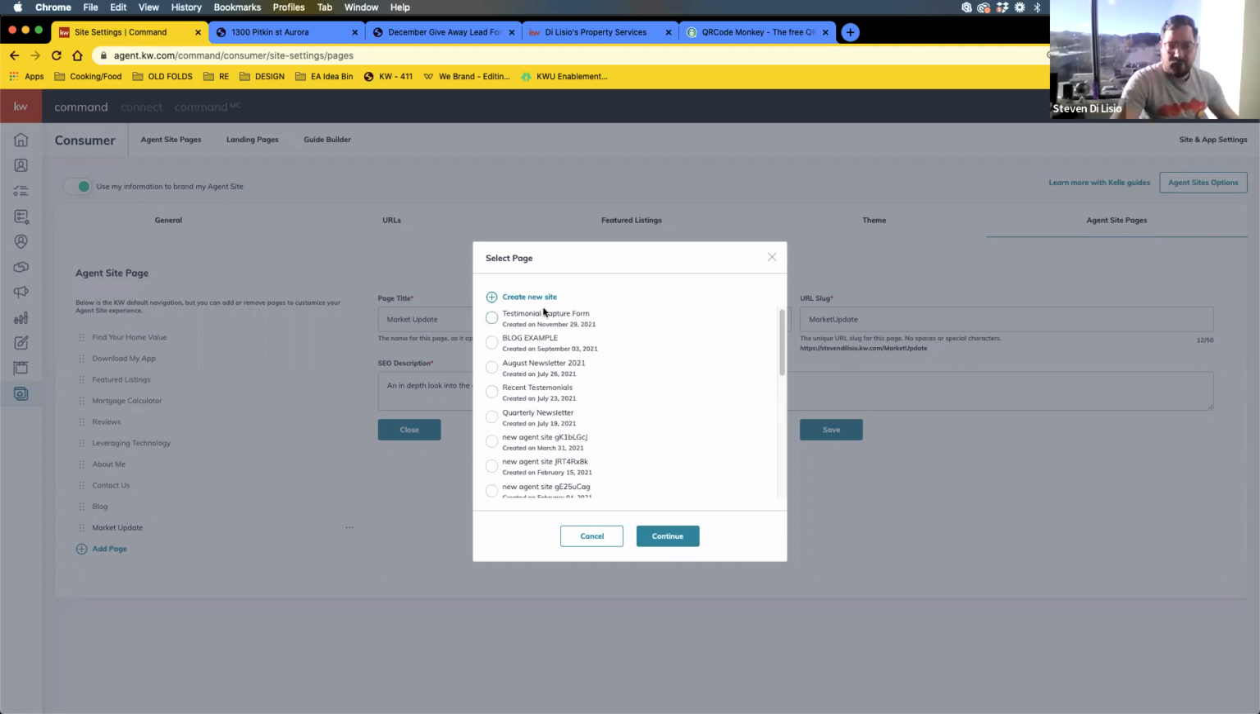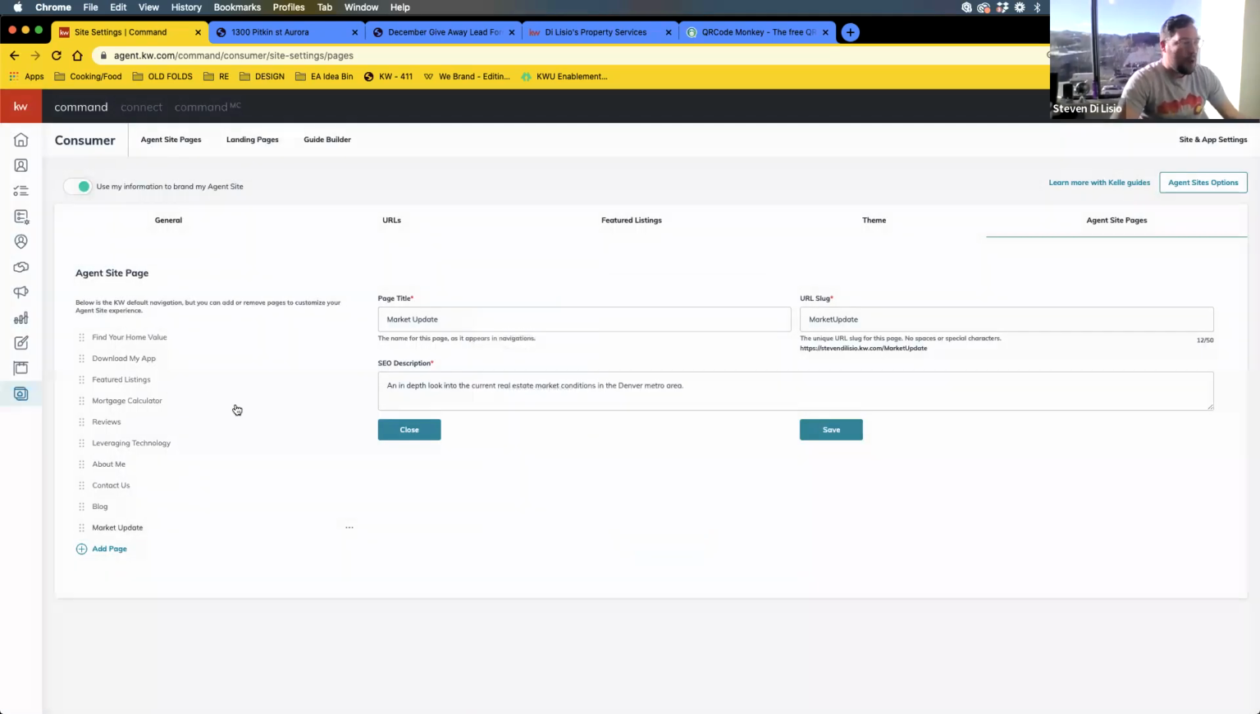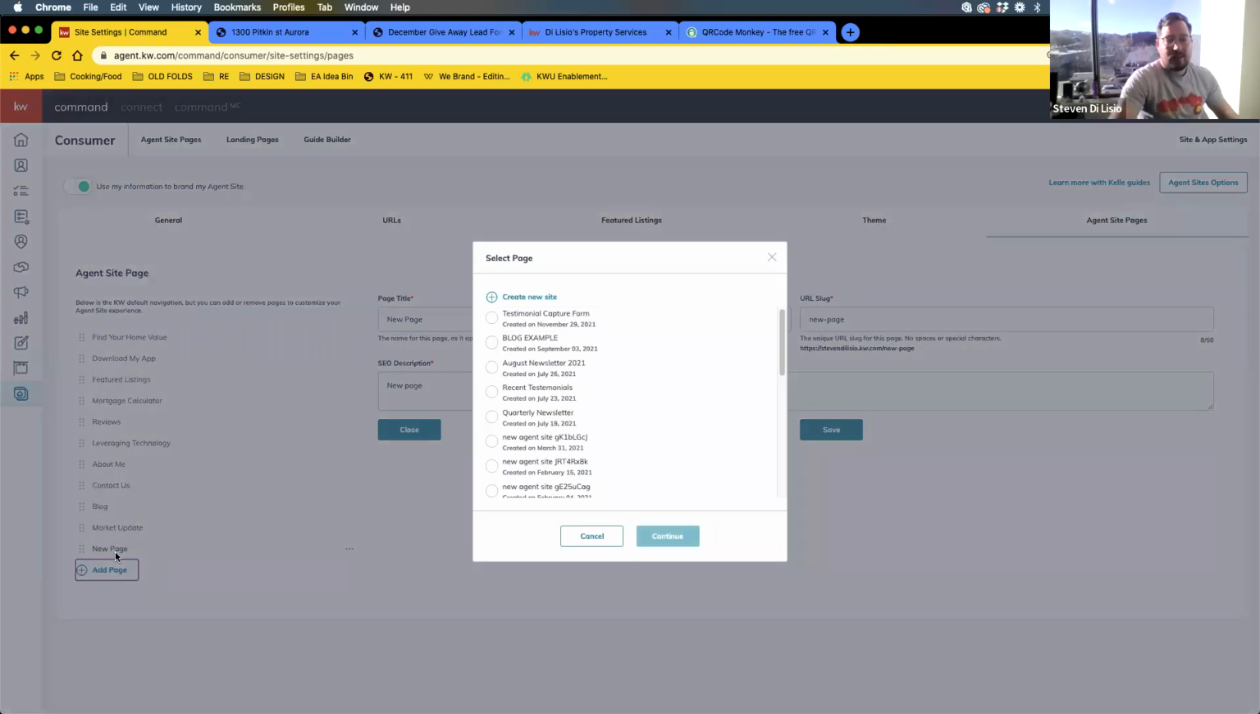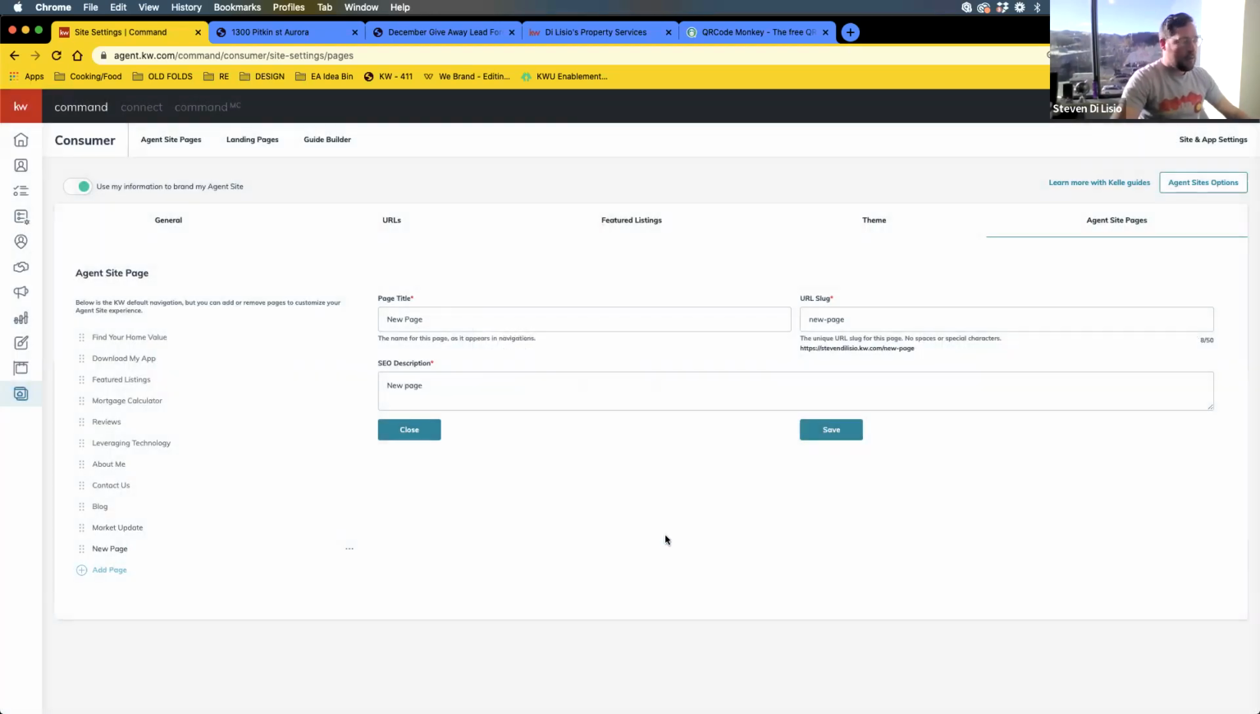My testimonial capture form doesn't make sense on a page that's called market update though. So maybe I want to make a brand new page instead of editing one. I'll click on add a page at the bottom. And you'll see, holy buckets, it looks almost the same as editing the page. We click on the testimonial capture and hit continue. Now I just need to change the different titles on the page details. Our page title is going to be Leave a Review.